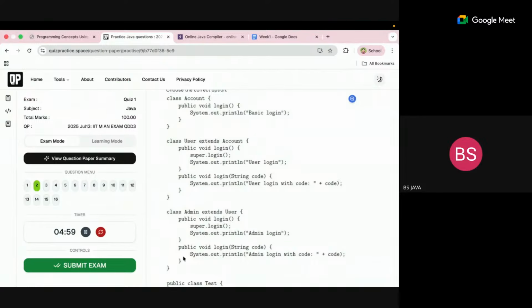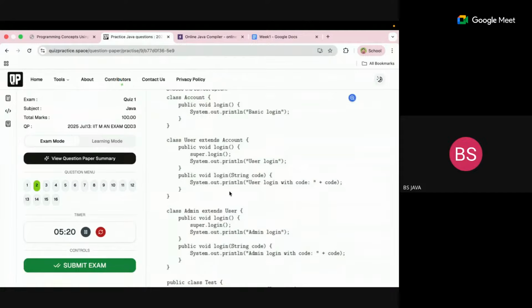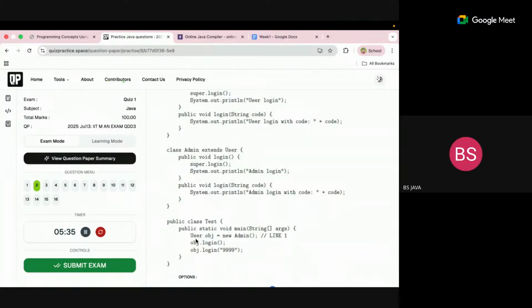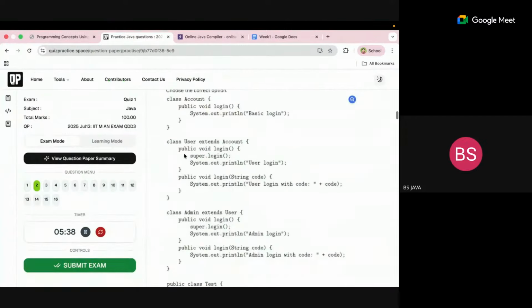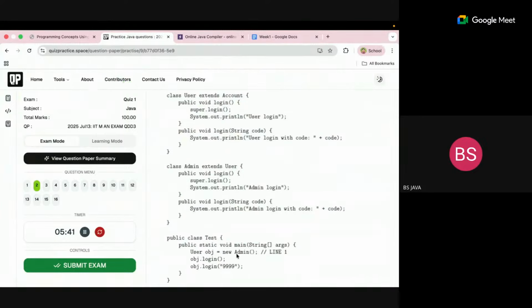Okay, just remember the structure. We have a class account, user extends account, user is a subclass of account, and then admin extends user. So admin is a subclass of user. Okay, so multi-level inheritance. And then in class test, we have the main method. Here we are creating obj of type user, look at user, and the object is of type admin. Now here we have line 1, then obj.login.